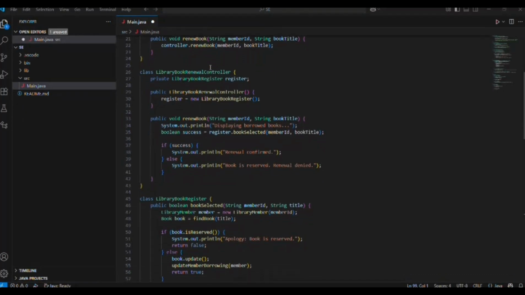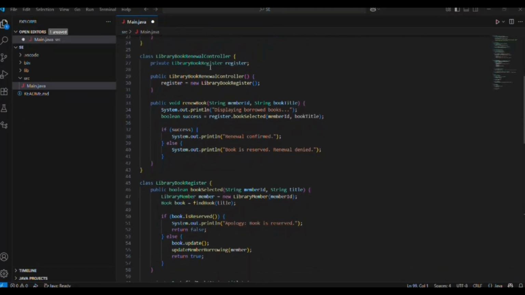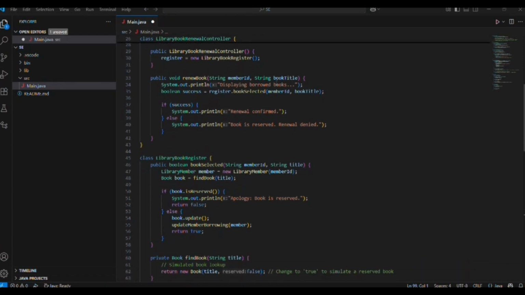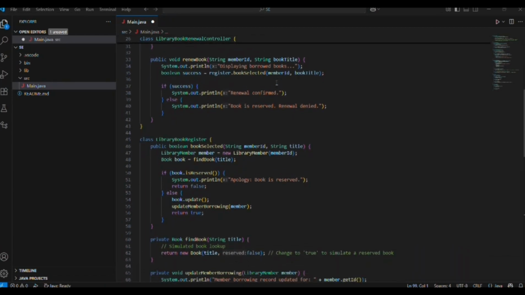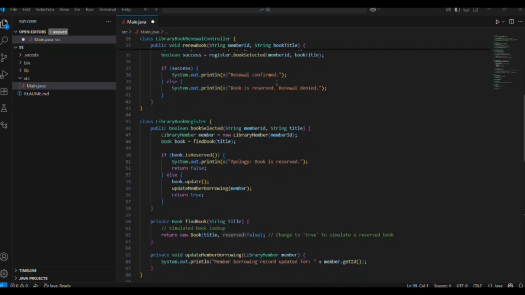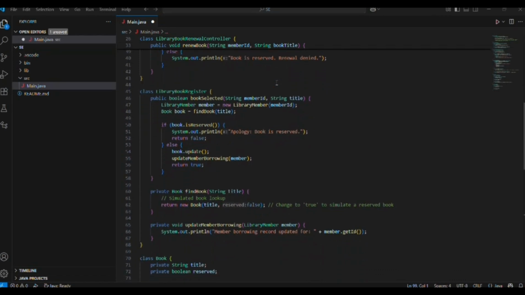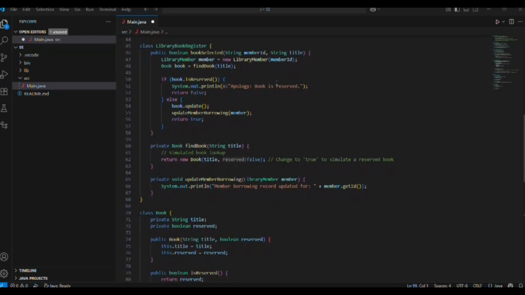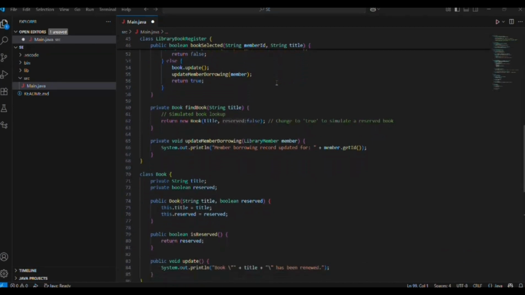The library book renewal controller handles the request logic, displaying borrowed books and calling book selected from the library book register. The library book register simulates finding the book and checks if the book is reserved. If reserved, it prints an apology and denies renewal. If not reserved, it calls book update to renew it and updates the member's borrowing.